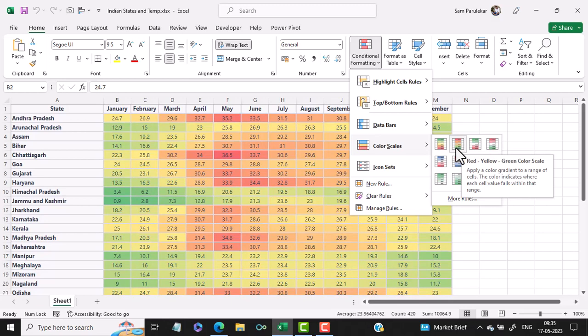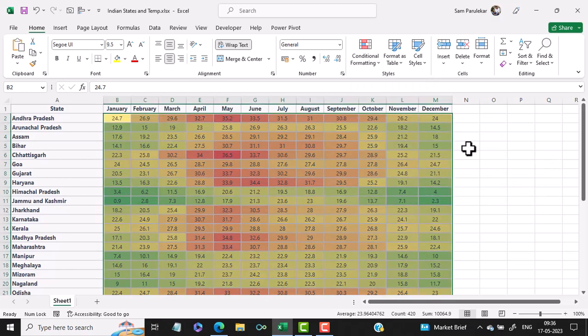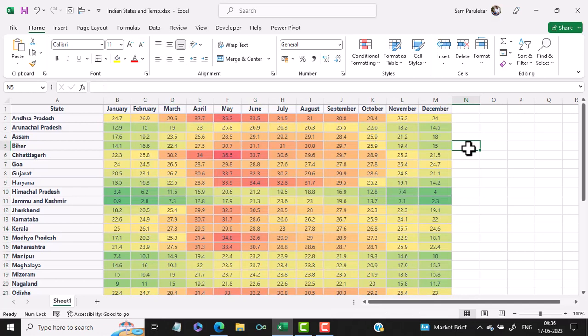So what happens is it will show me all the states in which the temperature is high in red color, and the states in which the temperature is less, it will show me in green color. So I click over here and my heat map is ready.